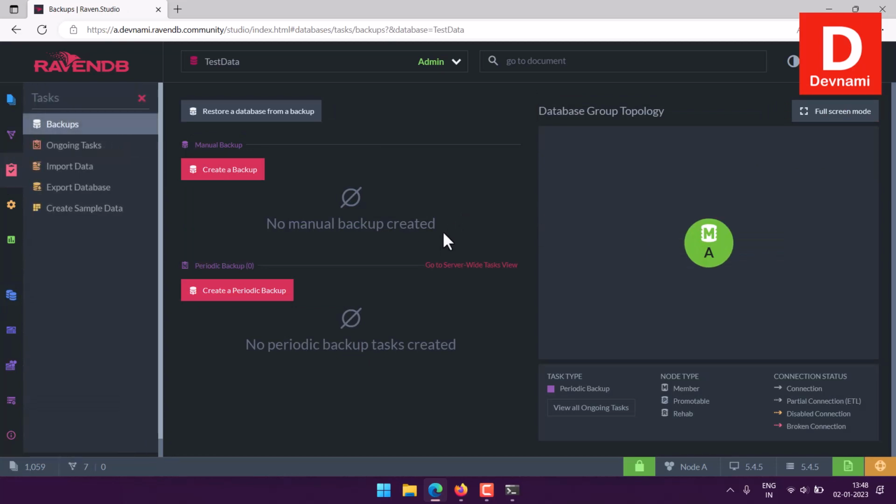So here as you can see, we are going through tasks, then backups, and then you have two options: manual backup and periodic backup, right? Now I can create the manual backup, which would allow me to do a one-time backup, right? And in periodic backup I can trigger the backup at a specific time, say weekly, monthly, or based on a certain event, right? So we'll take a look at both of these options.